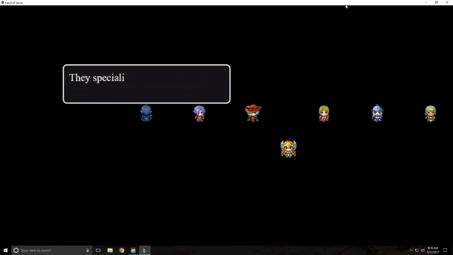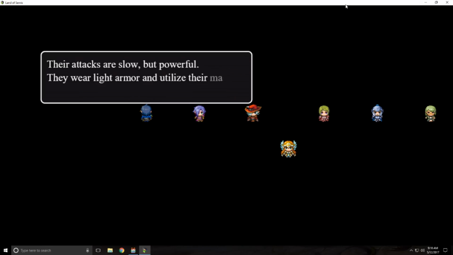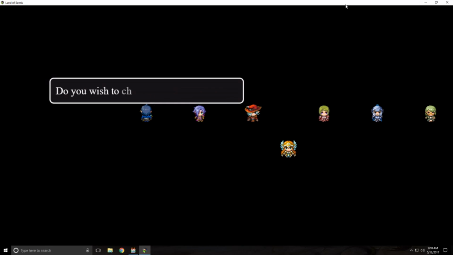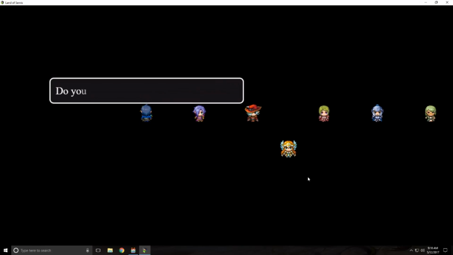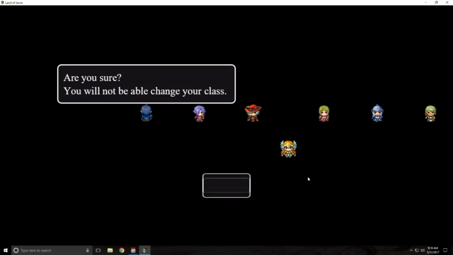Okay, this is a gladiator class. They specialize in wielding massive two-handed swords and axes. Their attacks are slow but powerful. They wear light armor and utilize their massive strength to decimate their foes. Do you wish to choose a gladiator class? Okay, so as you can see, the default is no. The message box looks pretty good here. I like how it's kind of down here, easier to see away from the other windows. If I hit no, it'll just cancel it out. Let's choose yes. Are you sure? You'll not be able to change your class. It doesn't matter what I choose here because it'll just end.